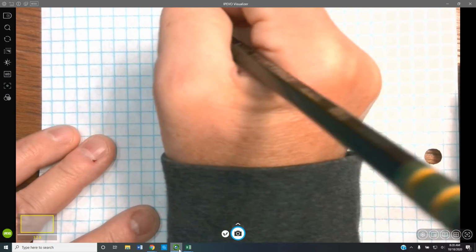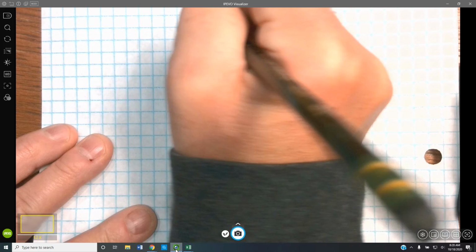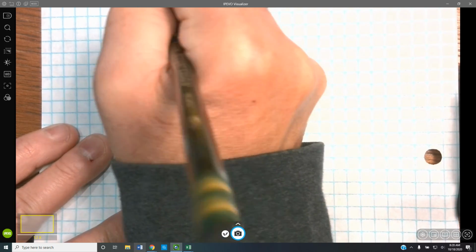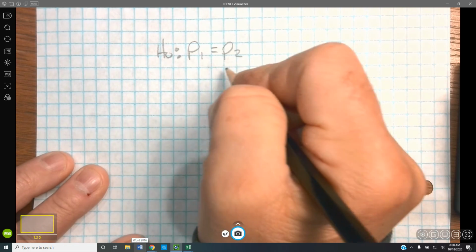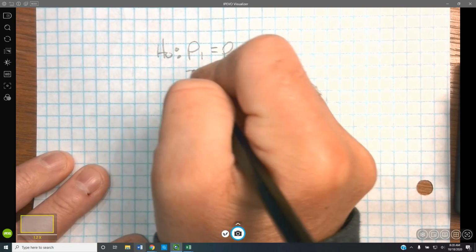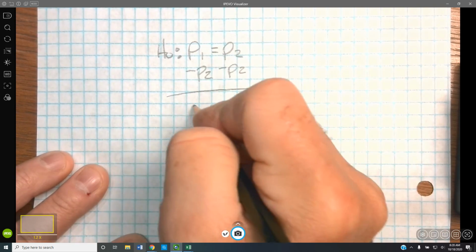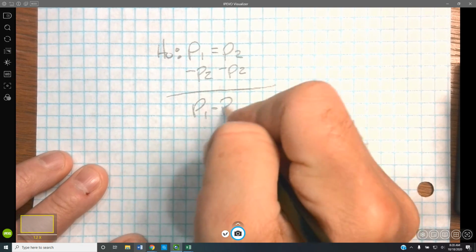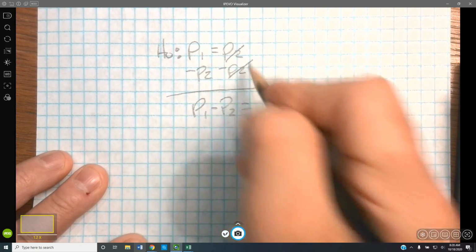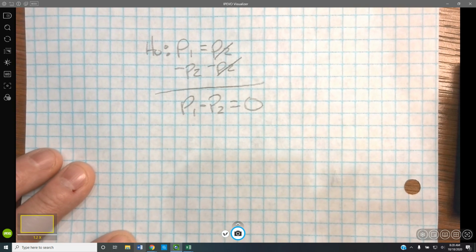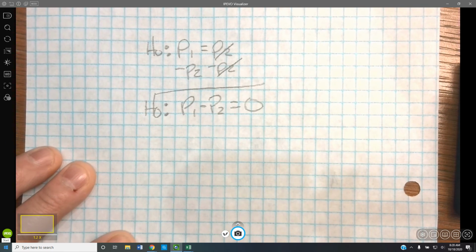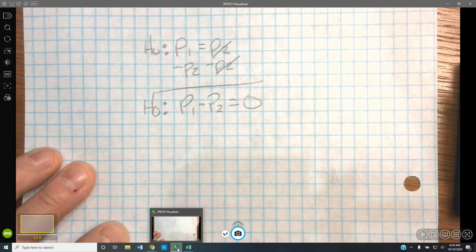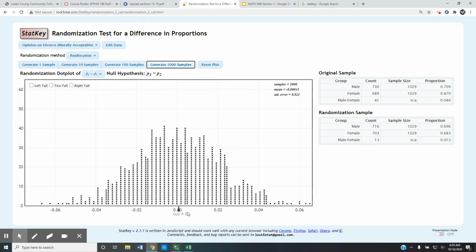We've done this before. If p1 is equal to p2 in my H sub 0, then as I subtract p2 from both sides, then p1 minus p2 equals 0. And that's why the null hypothesis is centered up at 0 on a subtraction of either proportions or means, either one.